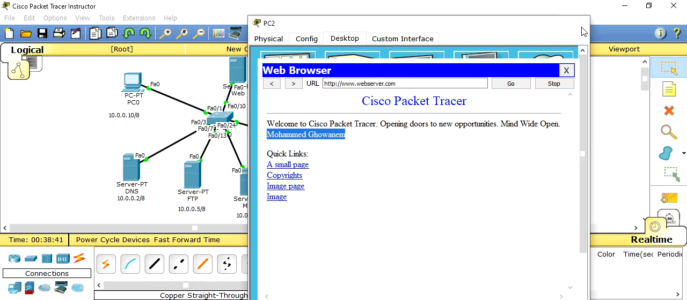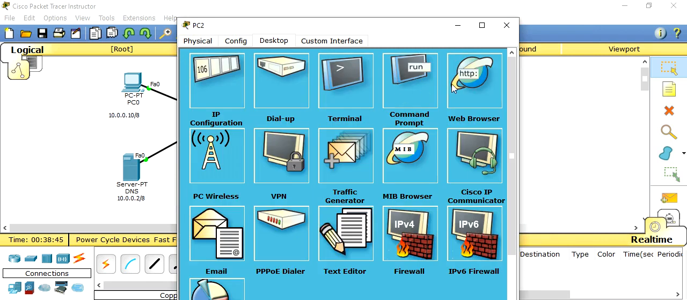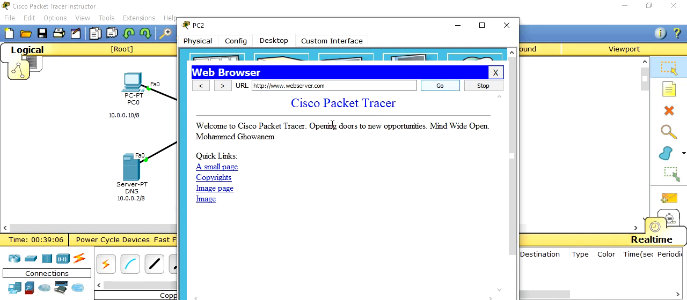Okay, let's go from another PC. I will go from this PC this time. From the web browser, I write www.webserver.com. You should write www because we stored it in the DNS as www.webserver.com. You cannot write webserver.com. You should write the same name that was entered in the DNS. So, okay, you can see we can log to the server.